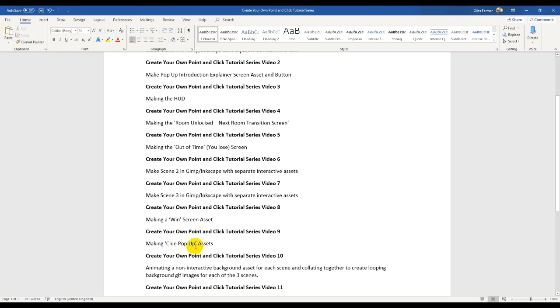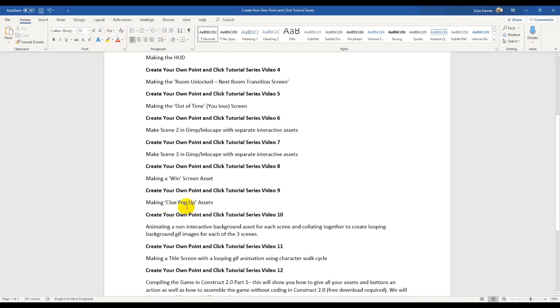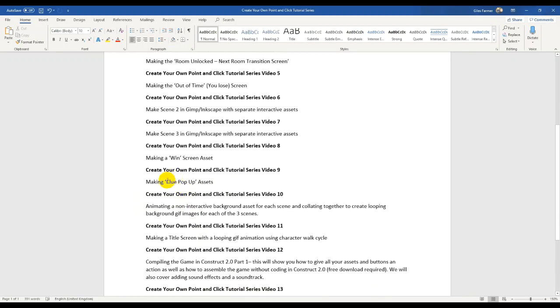chance at winning. So we're going to create some pop-up little assets, and we'll work those clues out as we go. We'll only have a few, maybe one or two for each room, and that'll be a little animation that will play as if it's in the HUD, okay, a little pop-up.